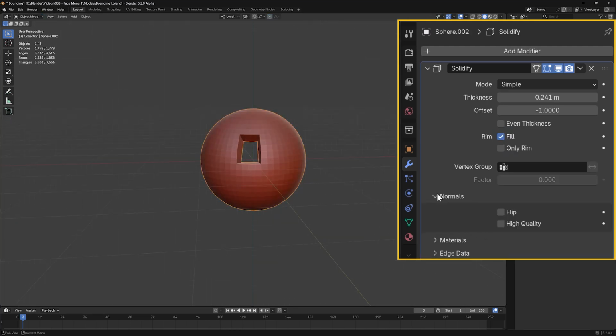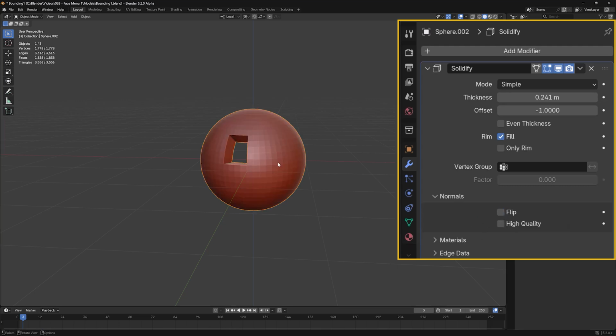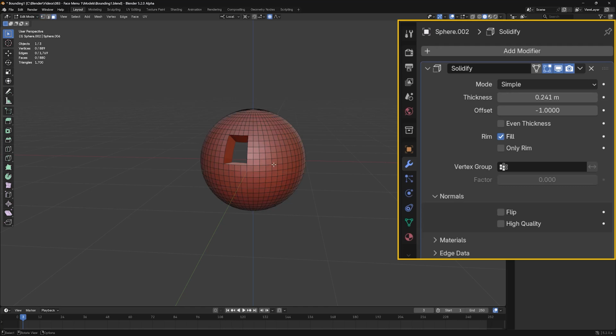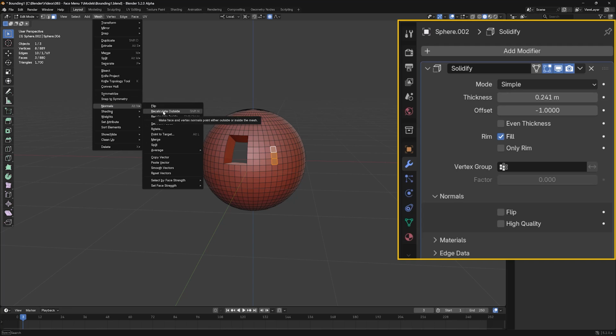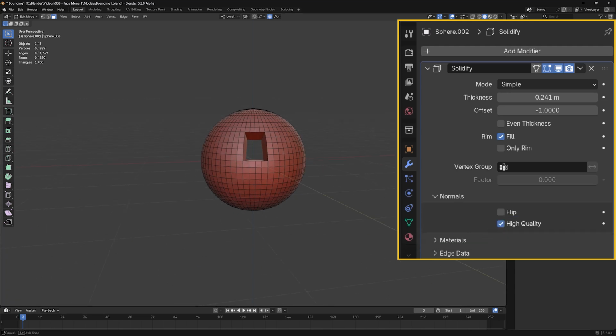Moving on, there are 2 options under the heading Normals. Flip, when checked, flips the normals of all faces. In general, the modifier already makes a good job of ensuring the new faces are correctly orientated. And if you do have to flip the normals on some faces, a better option is to use the Recalculate Outside option under Normals in Edit Mode's Mesh menu. High Quality only appears when using Simple mode. The manual states that this option can adjust normals to achieve a more even thickness when used on some geometries.